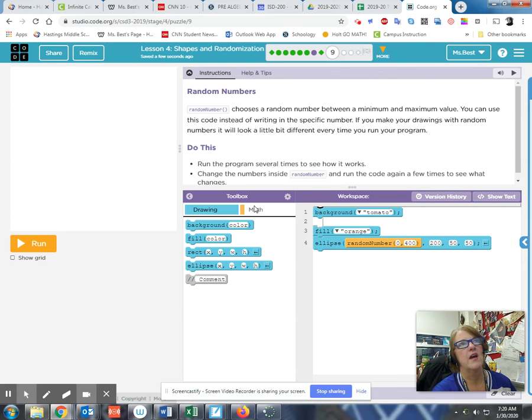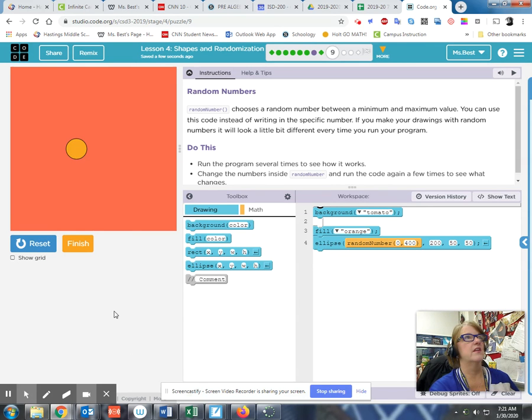Now all of a sudden, holy cow, what's happening in the toolbox? Random number chooses a random number between a minimum and a maximum value. You can use this code instead of writing in a specific number. If you make your drawings with random numbers, it will look a little bit different every time you run your program. So let's take a look at this one. Notice I've got a background called tomato. I've filled an orange ellipse, and notice that the first two numbers, which are the X position and the Y position, they've said, or I should say the X position here, they said it's a random number between 0 and 400.